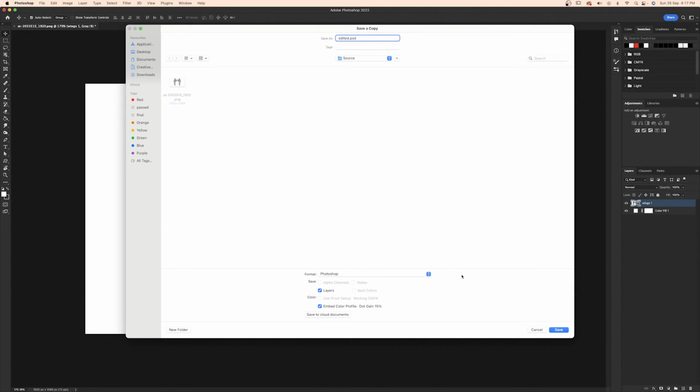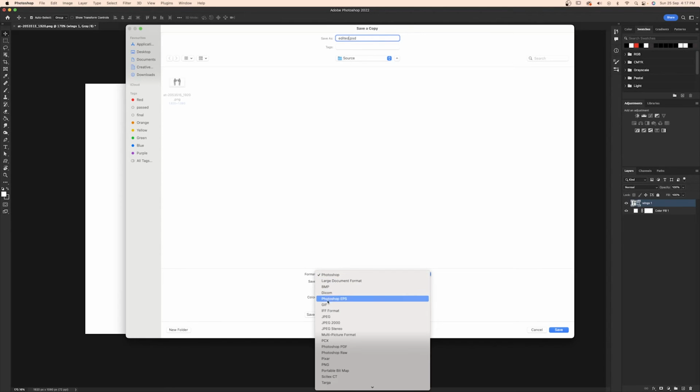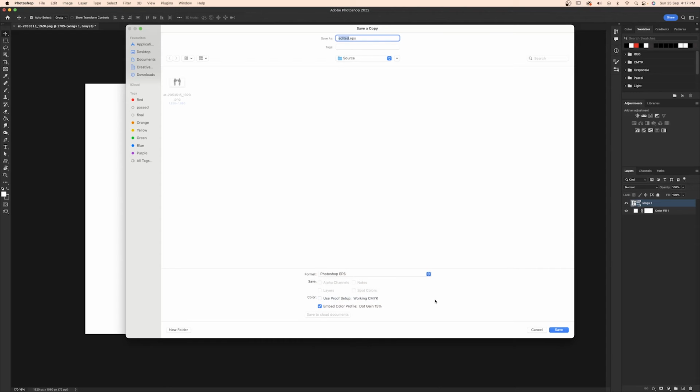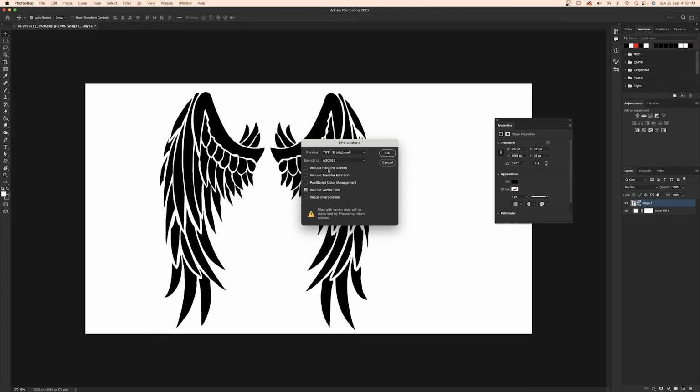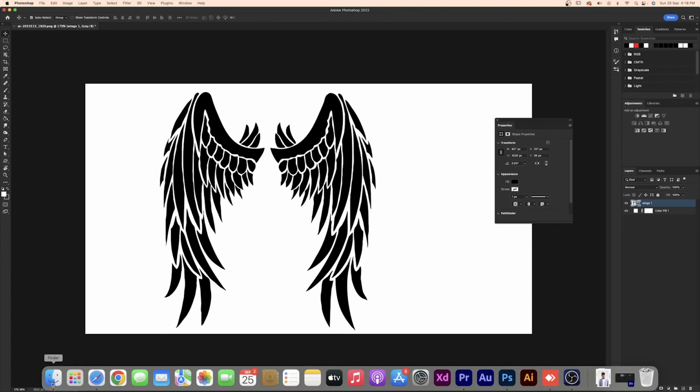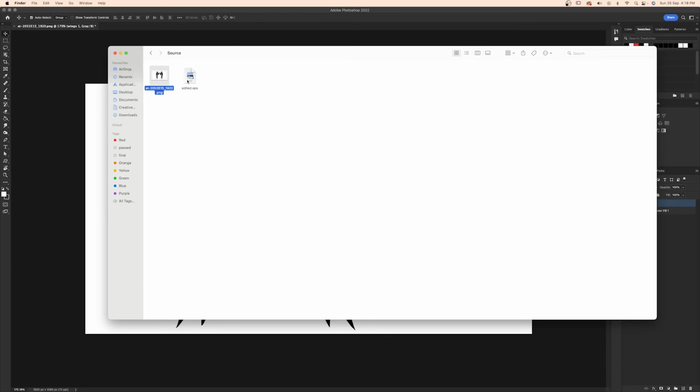Here is a trick for that. To save it as a vector file, just click on Format, then select Photoshop EPS. Photoshop EPS is a vector file format. Then simply click on Save, and you don't need to play with these things. Include vector data, yes, everything is fine. Simply click on OK. Our file is saved in a vector format too.